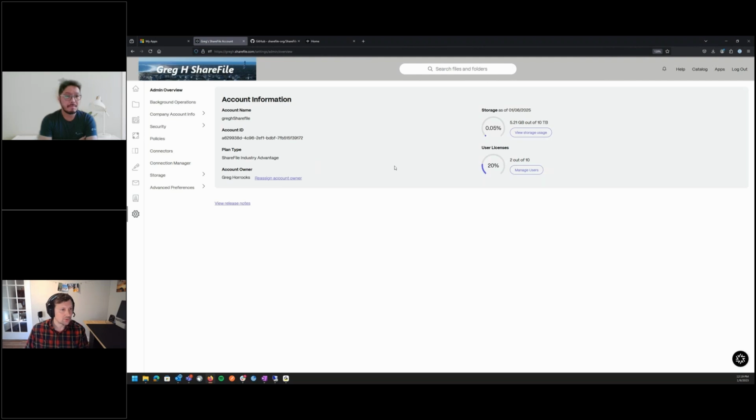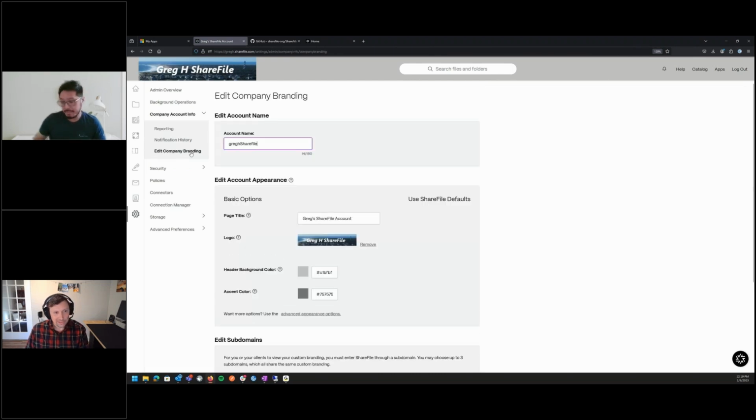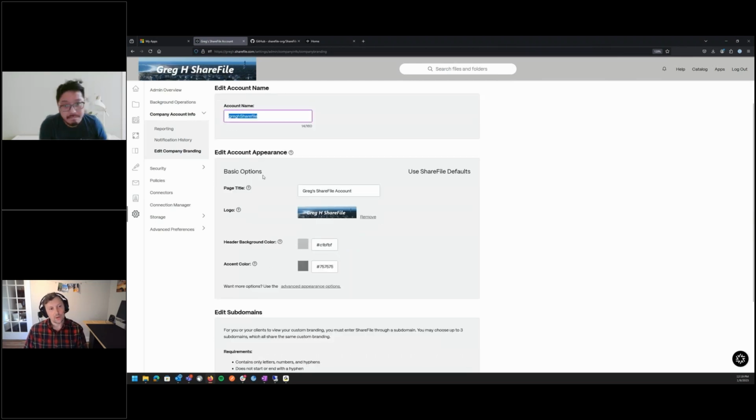So customizing your actual account, we'll go into company account info, and we'll go into edit company branding. And so here you'll be able to change that actual account name. The account appearance is where you'll get into more granular customizations. Here's my page title. It's going to be what shows up in my browser tab when I'm logged into my account, or any of your users logged into the account.